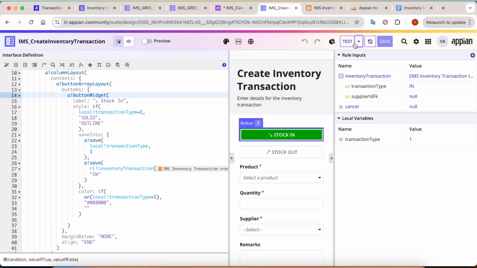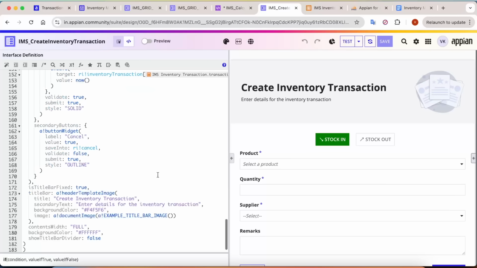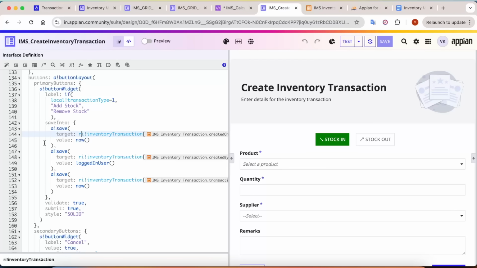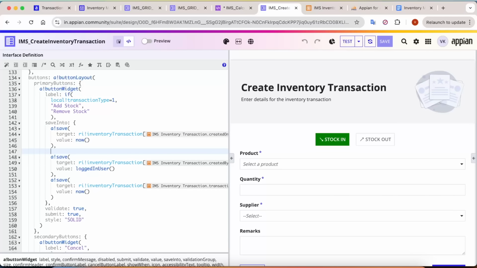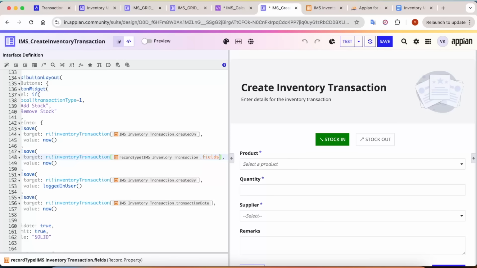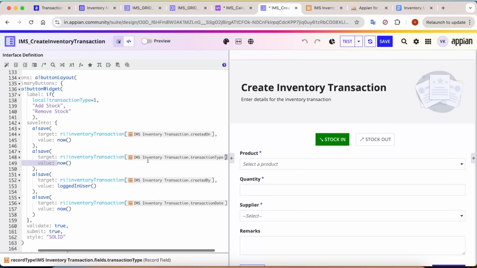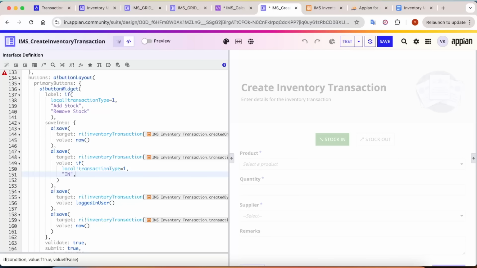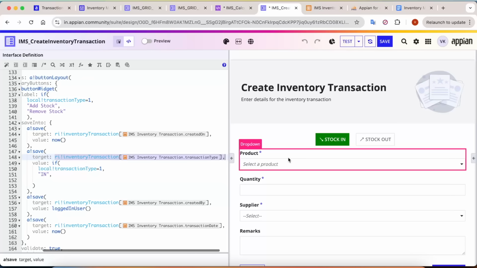That is the problem. So what we will do here is, in the save button, we will always add stock in. So this is the save, this is created on, and this is going to be the transaction type. The value is going to be: if local bank transaction type is equal to 1, then always it will be in. Otherwise, whatever is in this value, just save that value only. That's it. Click on save your changes, and now let's go into our grid and test it.